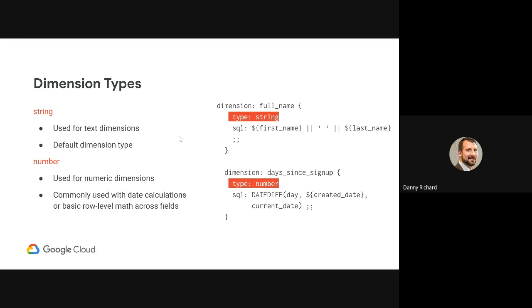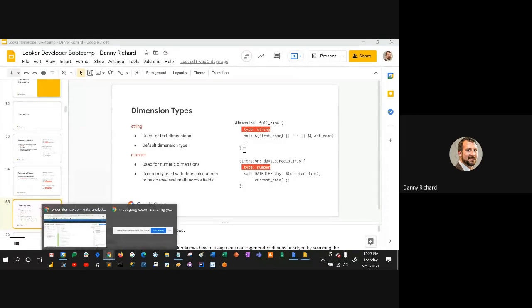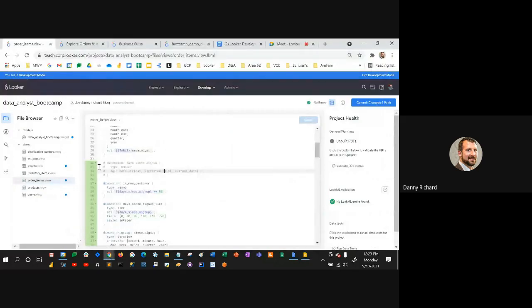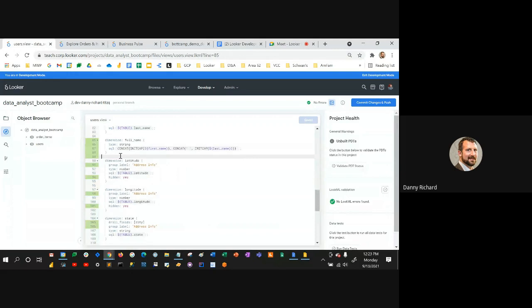To make a new dimension, hit enter on the keyboard a couple times to start a new line and write the code dimension. So let's do this. We're going to make our first dimension a full name. Let's create our first calculated dimension, which would be full name. All that full name does is it concatenates the first name and the last name together, putting a space in between. This is a calculated attribute, meaning that it doesn't exist in its raw form in the database. We are creating it off of other columns in the database, that being first name and last name.